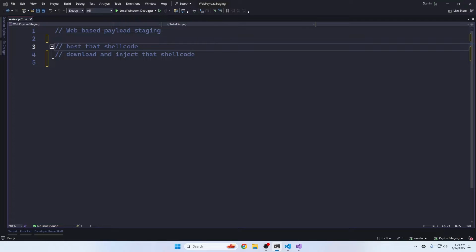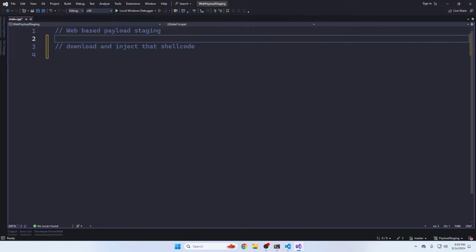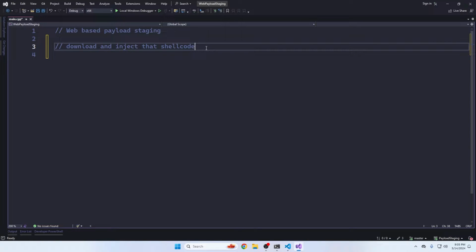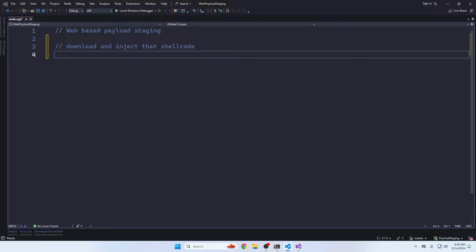So I will drag this off screen, and we have done the second component. Pretty simple so far. The third step is to download and inject the shellcode. So to do that, we are going to make a web request to our locally hosted HTTP server. You can imagine this being like Google Drive, or GitHub or something like that, somewhere else where you're hosting your payload. And we'll download the shellcode, and then we'll inject it like we always do.